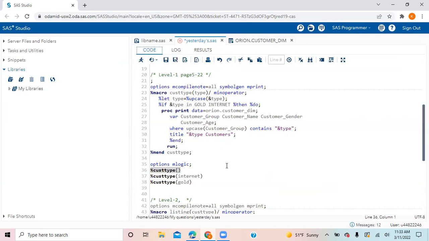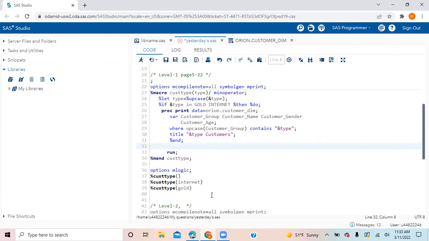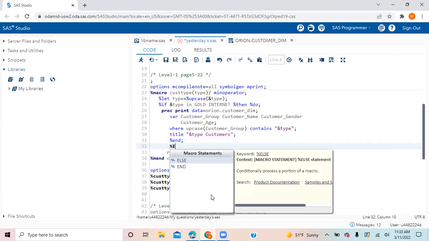So we did not give any statement regarding else: if your customer type is missing, then do what? That we did not give, no? Are you getting it? We are giving the condition telling type value should be either gold or internet. But where did we give the condition telling else if your type value is missing, then your proc print should run as it is? Did we give anything of that sort? No. Got the point. Yes, so that's why it's not working.